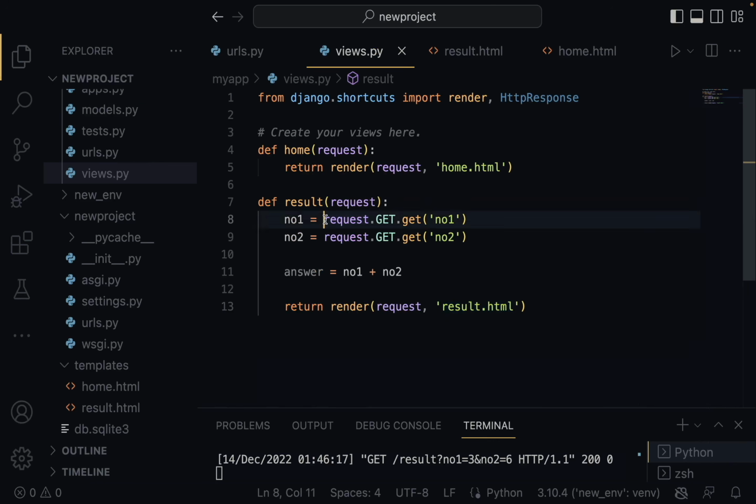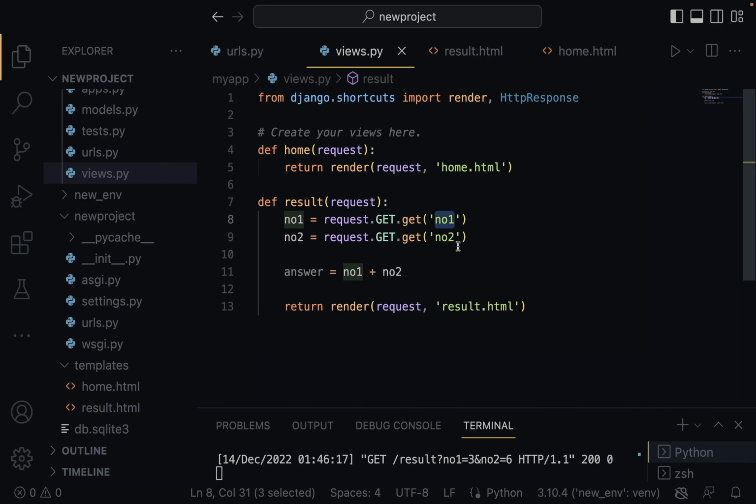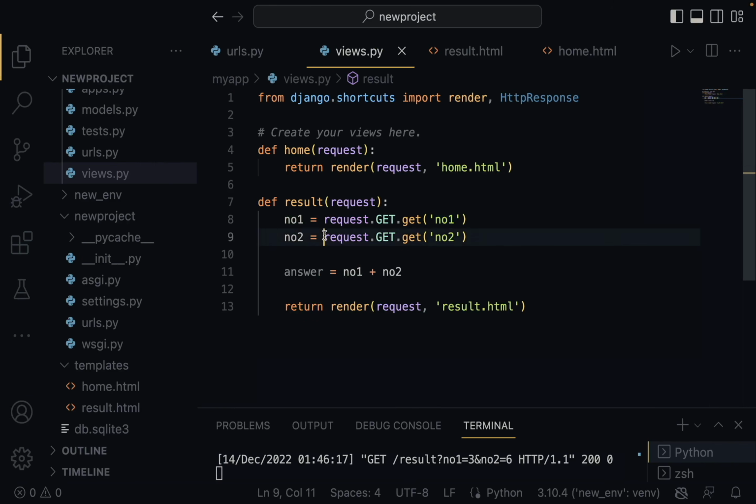Now for us to get these values, that is exactly what we did here. We said request.get number 1. So when we say get number 1, it's going to get the value which is 3. When we say get number 2, which is what we did here, it's going to get the value which is 6. And since we have those values, we store them in a variable, and now we're just going to add those two values together, right? But the only thing now is, how can we show this value that we've added together in our HTML in this page right here?